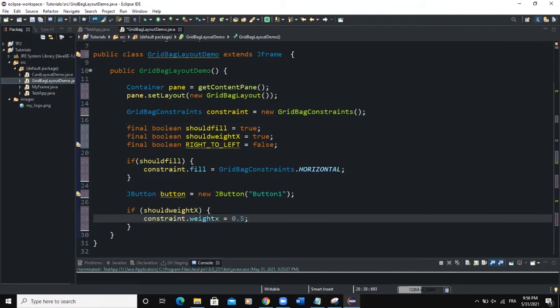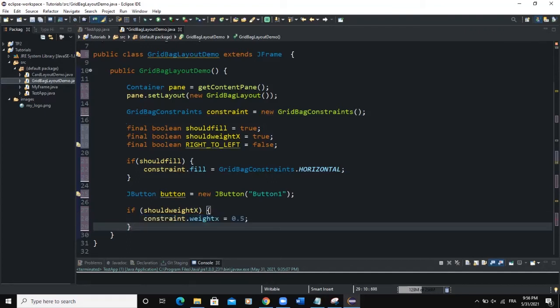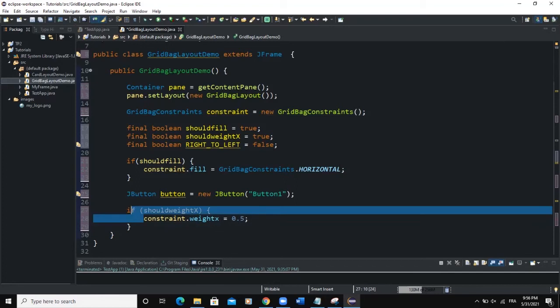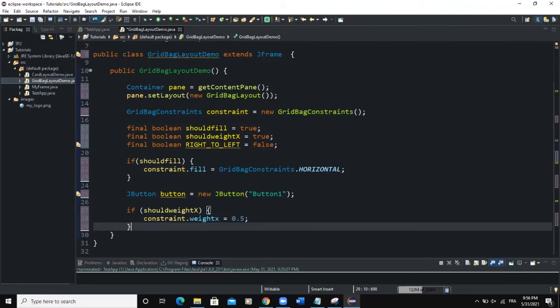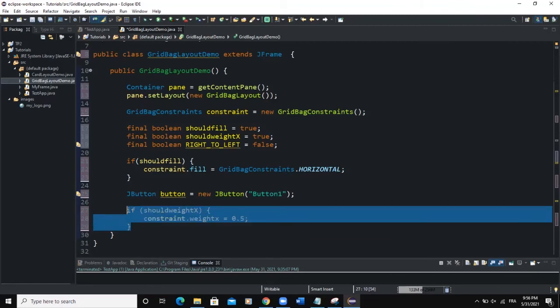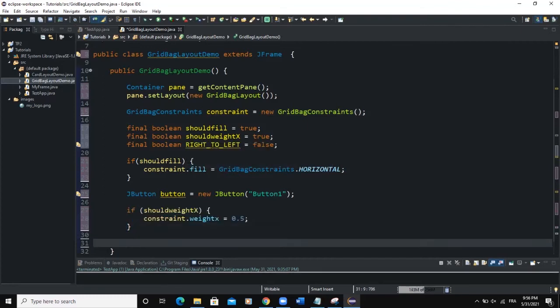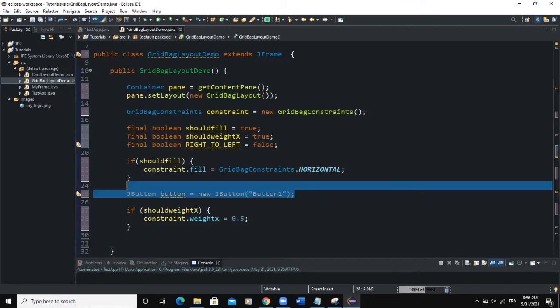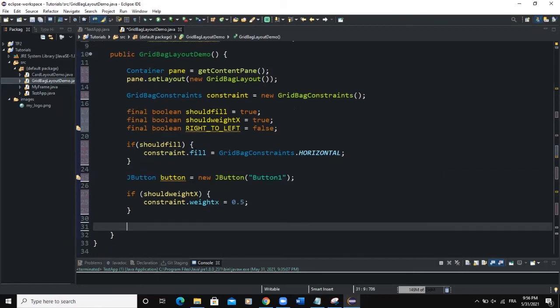As you know, this statement is going to make sure that we are determining how to distribute the column space between the various elements that will be added to our frame. We are going to add the first component to the frame, or to the pane. The first component is the JButton that we declared here. We are going to add it to the frame, but before we add it, we are going to add another constraint.